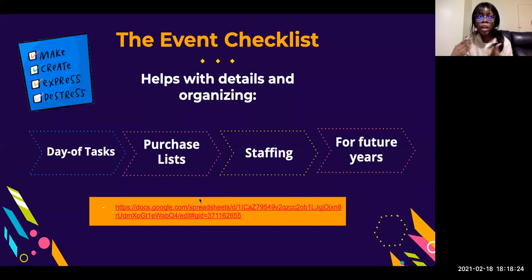It's making sure that we have everything that we need there, the supplies that we need, and that our staff members know who's working, all these little things. It's really important so that during the event there are no hitches, and you can just focus on making sure the event goes as planned. To help with the details and organizing, you want to have a day of event checklist: what do you need to do to make sure this event goes well on that day.